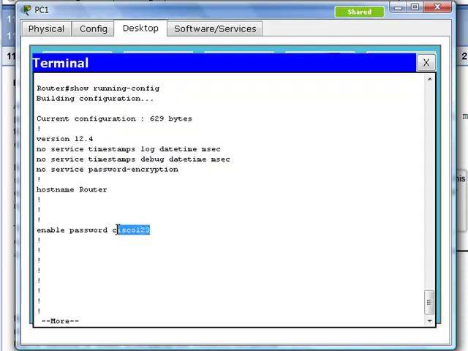Your enabled passwords are in clear text. Do you see? Enable password is Cisco123. How do I solve this problem? I don't want anyone who will have access to this router to view this password. I want to grant them access without seeing what the password is.